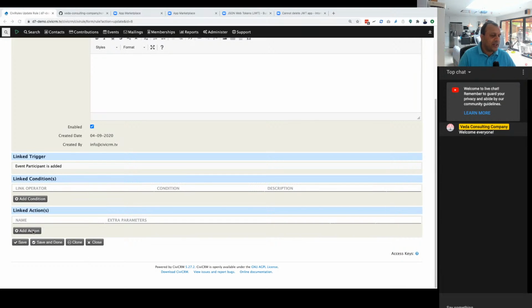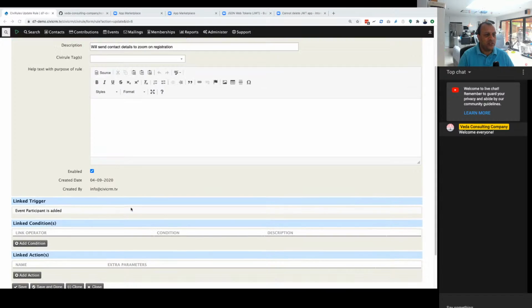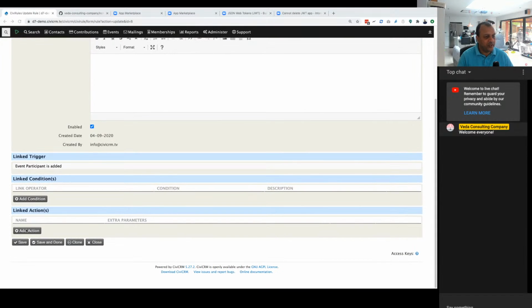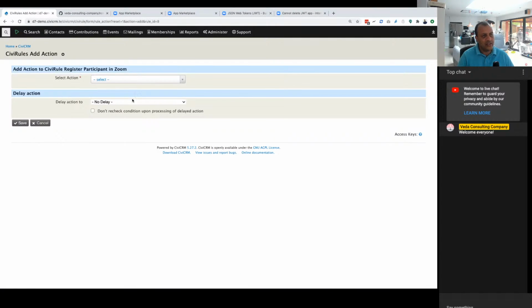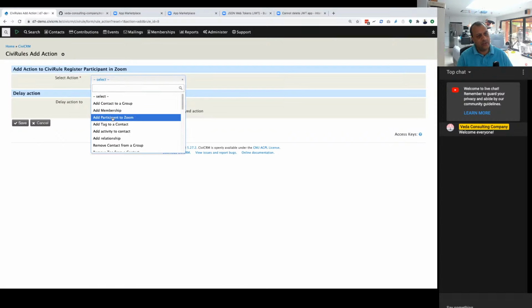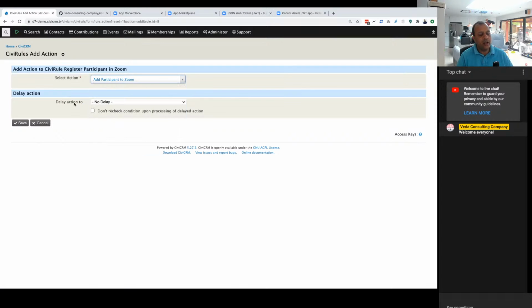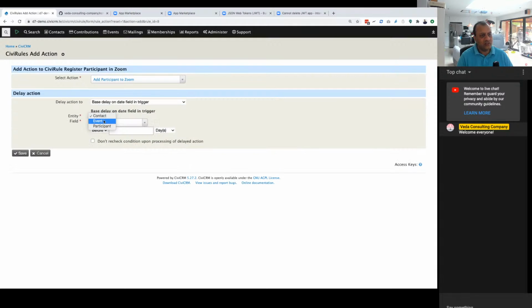So action. So the action is, what do I want this rule to do? When this rule is triggered, what should it do? So I want it to add the participant to Zoom, and I don't want any delay on it. So I want it to happen straight away. So if I did want a delay on it, if I wanted it to happen after a number of days, after a week or so, based on a date field trigger. So I've got event. Yep. So I might do.